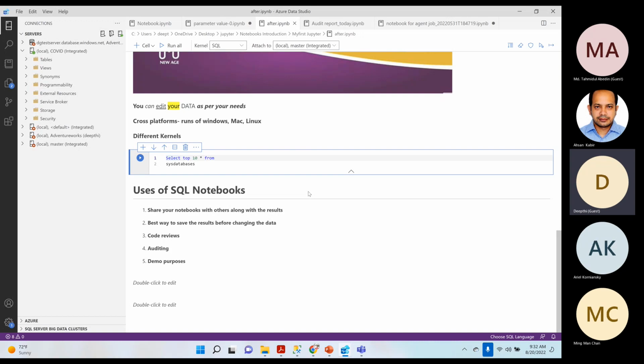And then for the code reviews, and especially as a DBA, at the beginning of the session I told you that I used SQL Notebooks for auditing. And that's my main purpose. That's how I started using SQL Notebooks, auditing, right? So I will show you how you can actually use this for auditing, and then how you can actually automate it.